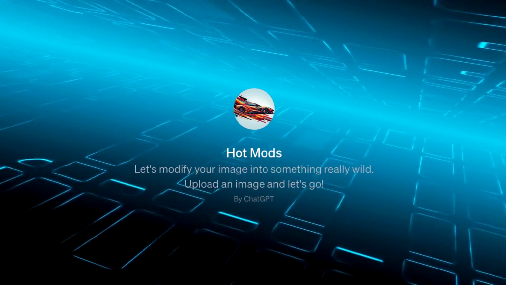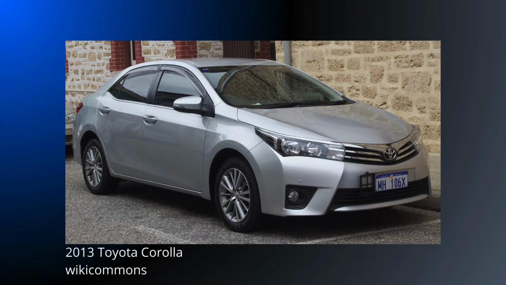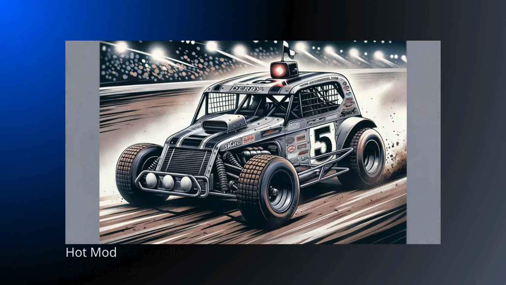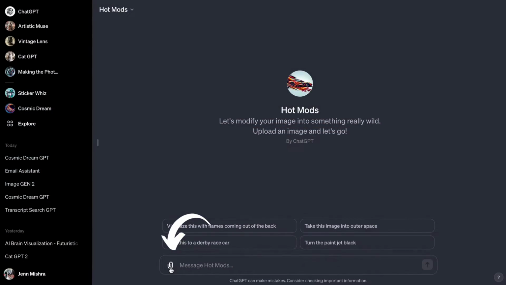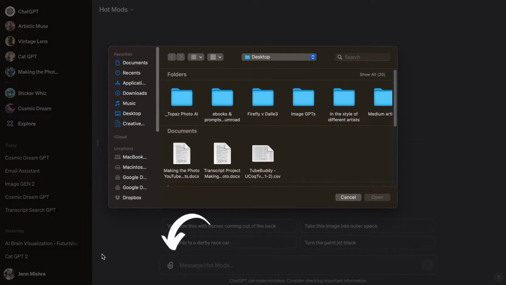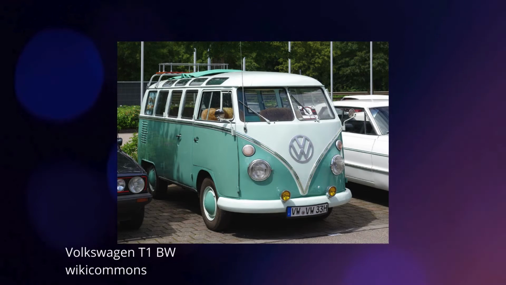Our last stop is HotMod's GPT. This one is a playground for image modification. Let's take HotMods for a spin. This GPT is designed specifically for image prompts. Click the paperclip icon and upload an image. HotMods transforms it in a way you wouldn't believe.